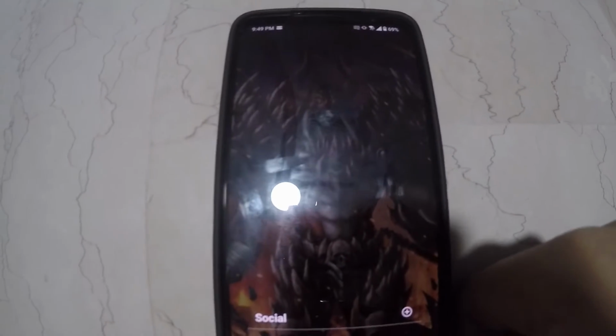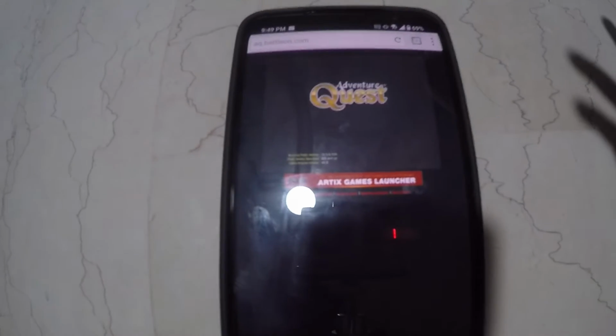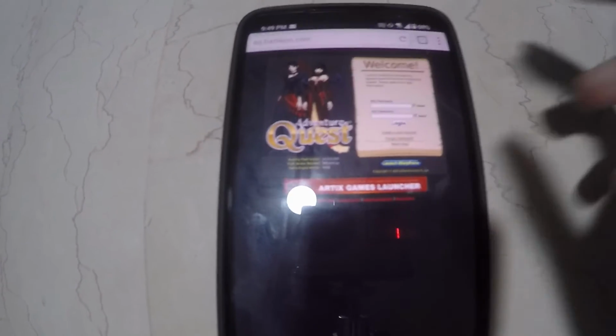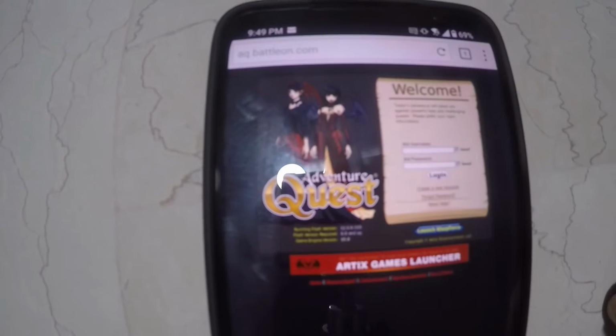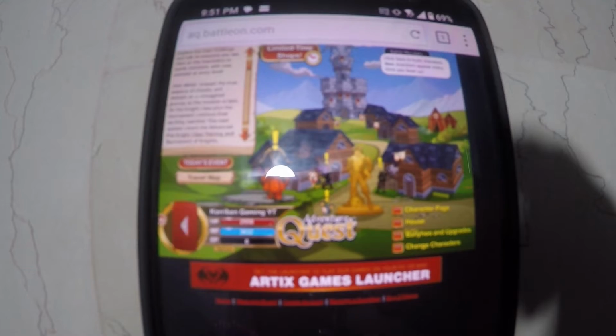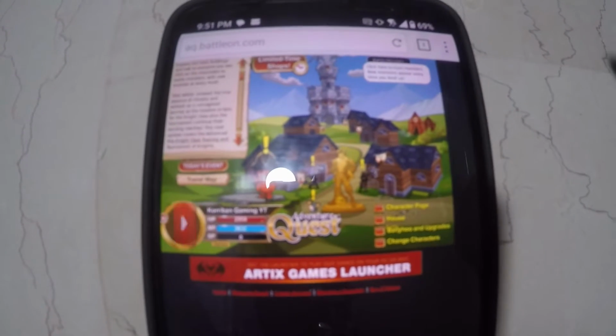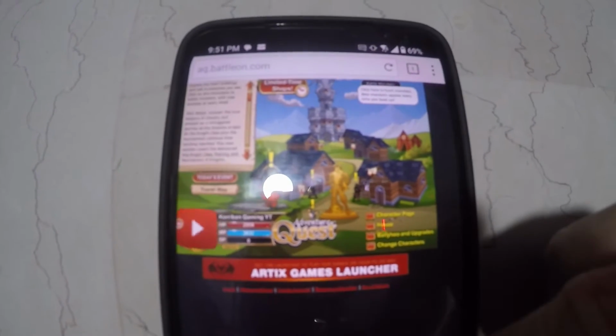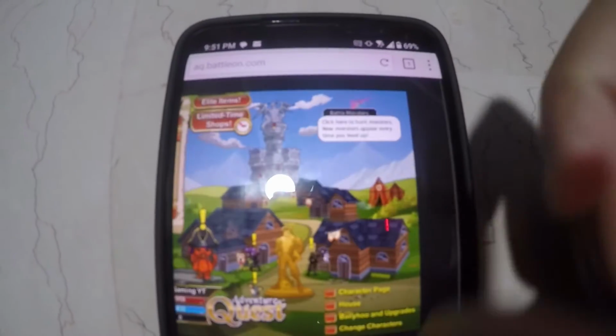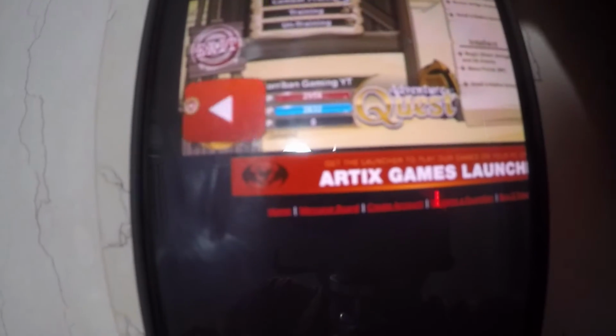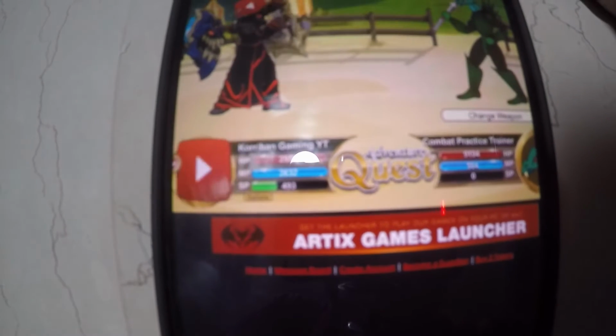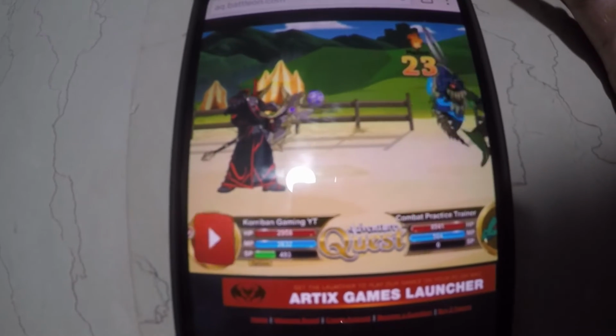Once you have it, all you have to do is navigate to the Battleon site, DragonFable site, or AQWorlds site, and you will be able to play. Let me log into my Battleon account, and I'll show you how it works. Okay, and now I'm in. I really do not recommend anyone playing on a mobile device because it's so small and you basically have to pinch and zoom in order to select things properly. I'll go into Combat Practice Trainer over here, and we'll try out a test battle to see whether it works. So it works, but it is laggy and it is hard to press the buttons because of how small the screen on a mobile device is.